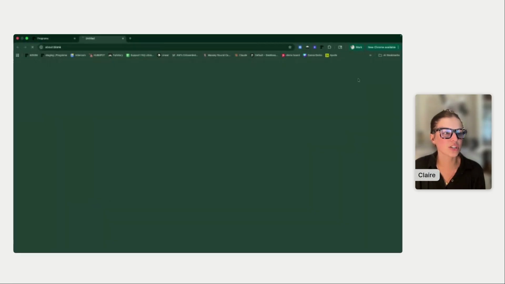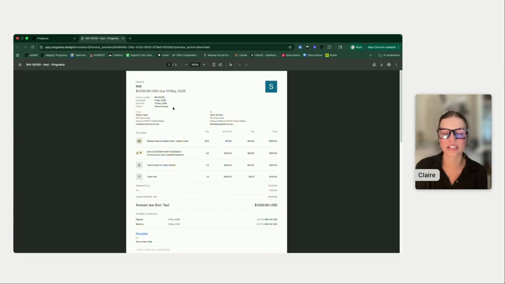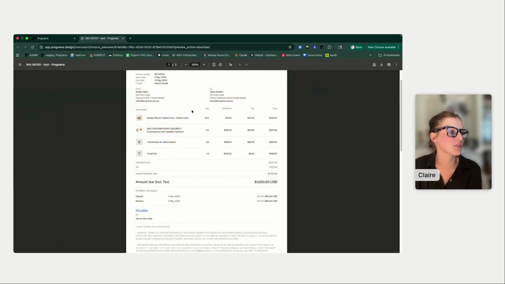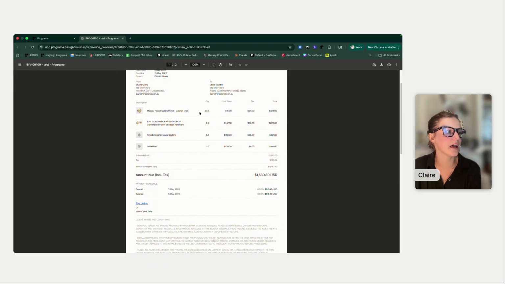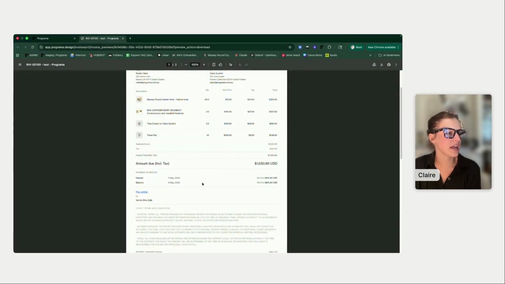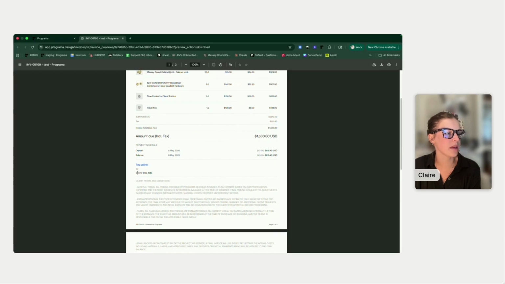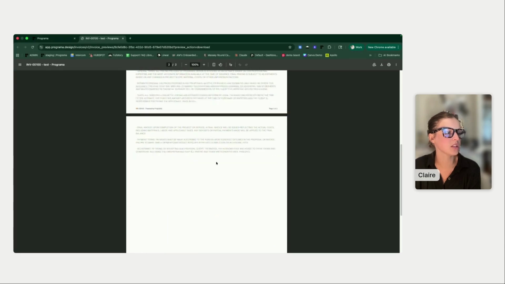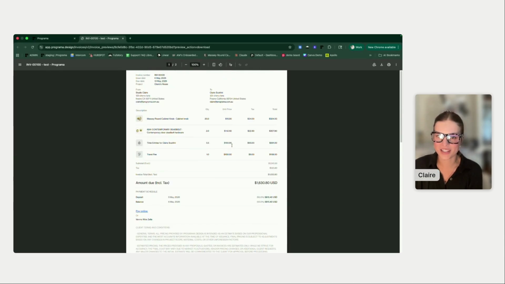So the PDF version of that invoice is going to look something like this. So this would be your logo. We have our information on the invoice name, the date, the invoice number, our studio info, our client's email and info. And then we have a description, amount due, and then we have our alternate payment methods down here at the bottom, along with our client terms and conditions footer.